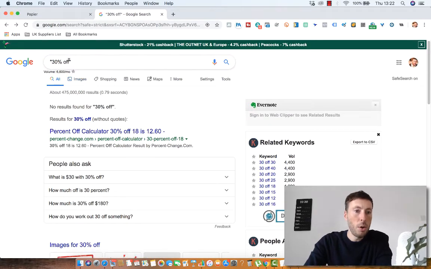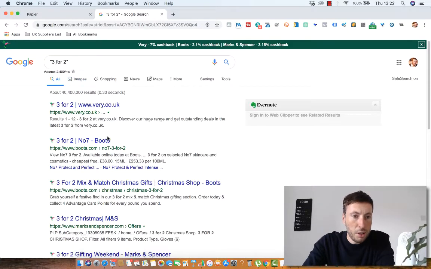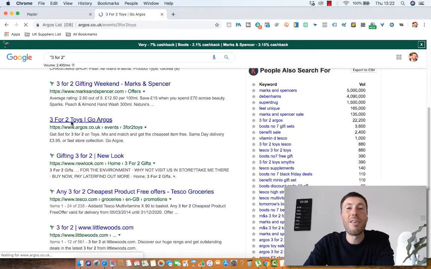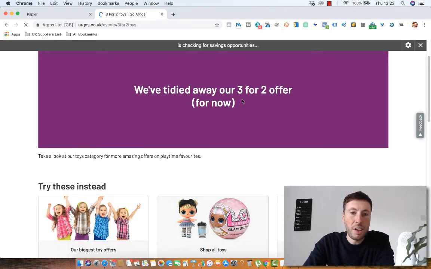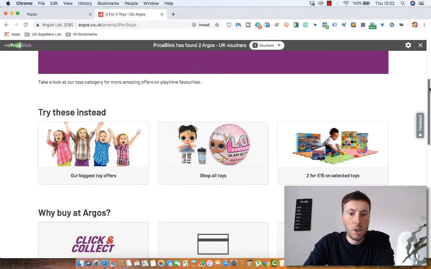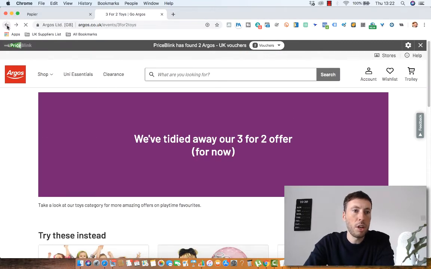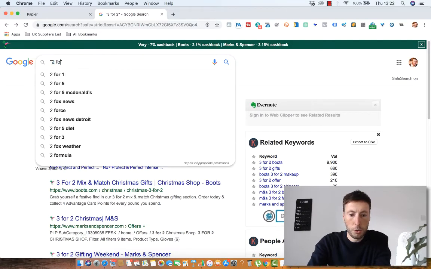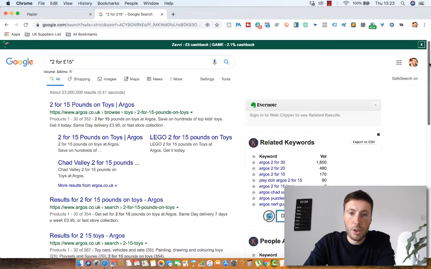So if we start with the 3 for 2, you can see that we have quite a lot of different stores to go after now. So if we went into Argos, like every single person does, but just for this example, you can see that they've actually tidied away this 3 for 2 offer for now, but you're going to see that there are different search terms that we can start to pick up. So 2 for £15. What you can actually do is go back and type that in. 2 for £15, and we can see who else is offering that kind of offer.